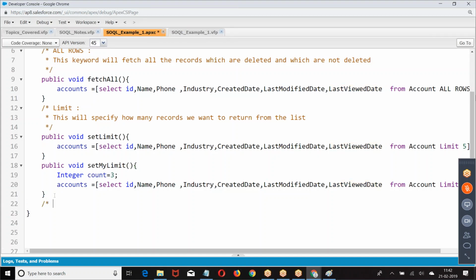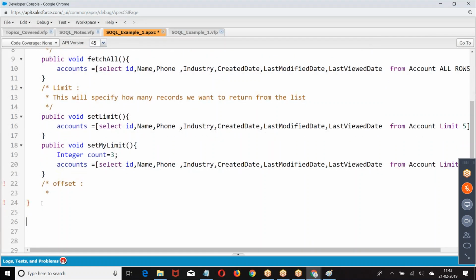Next we have offset. Was that query clear for everyone? Clear? Somebody online? Your question is answered now? Yeah.